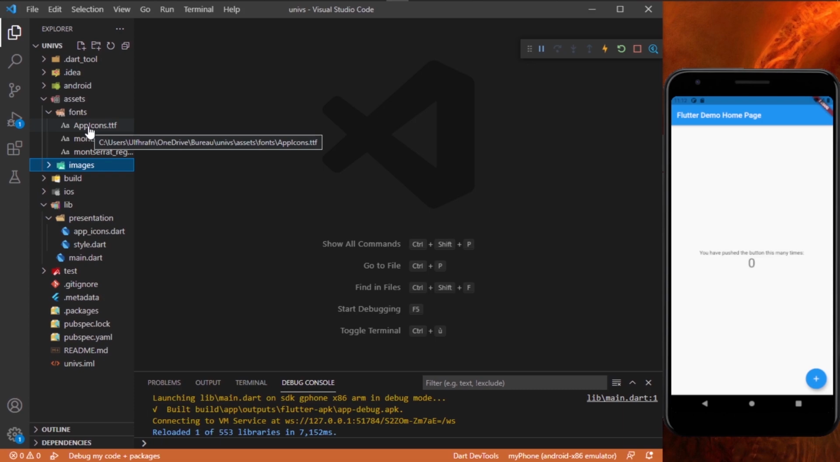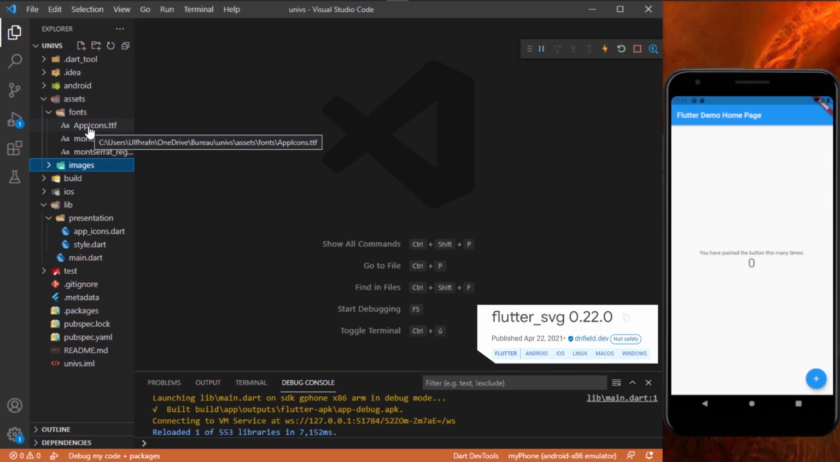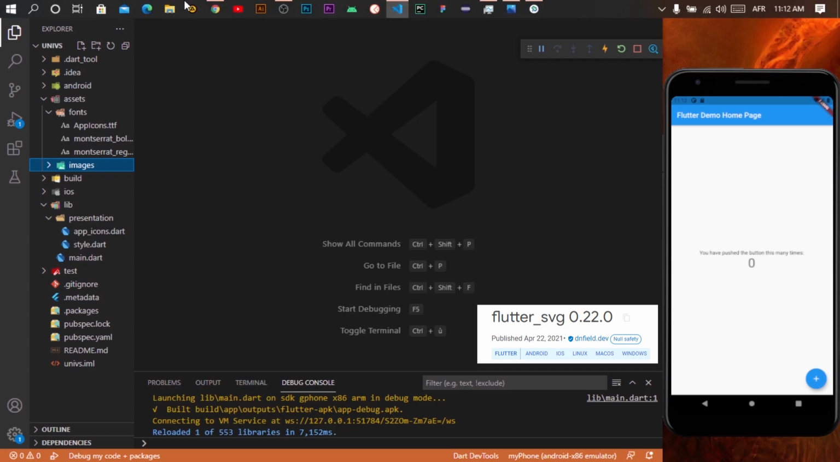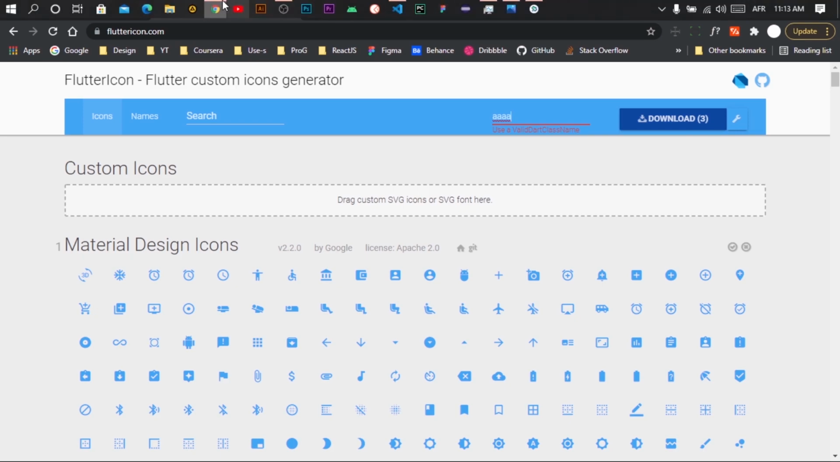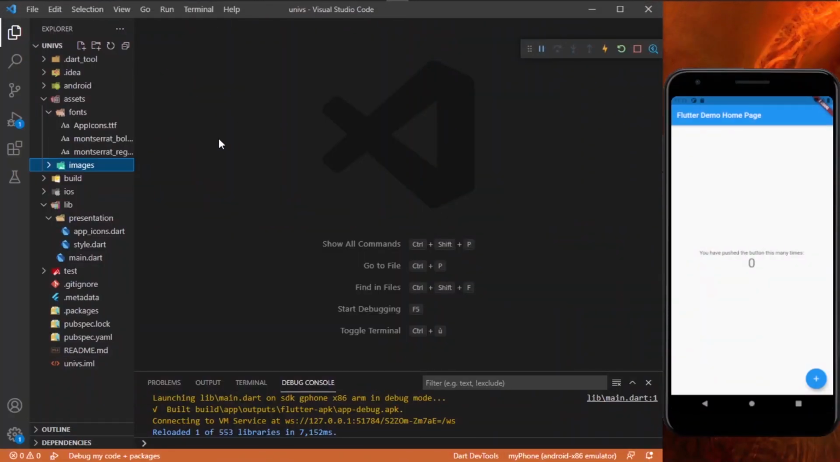So if you have an SVG icon and don't want to use an extra package like Flutter SVG, go ahead and visit fluttericon.com. And here just drag and drop your icon. Make sure it's looking fine. Then enter a name and hit the download button. You'll get a zipped file containing several additional files. Just copy these two files to your project folder.